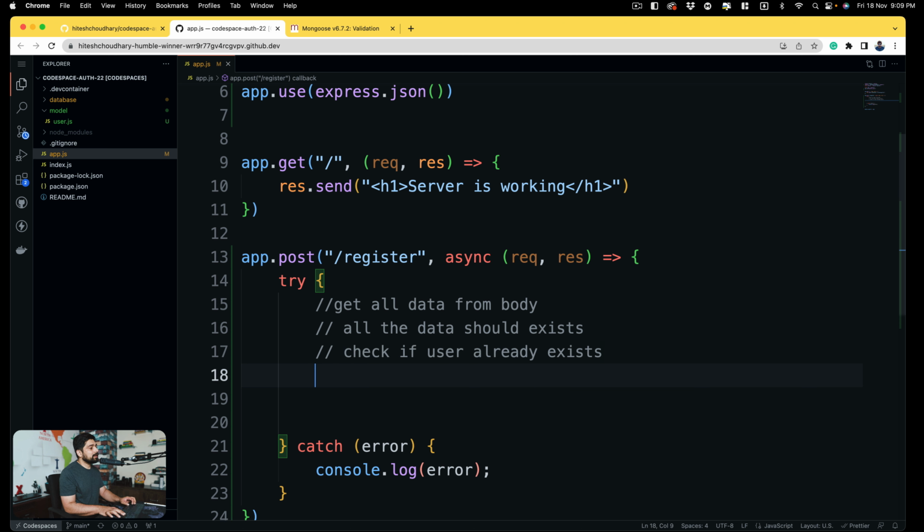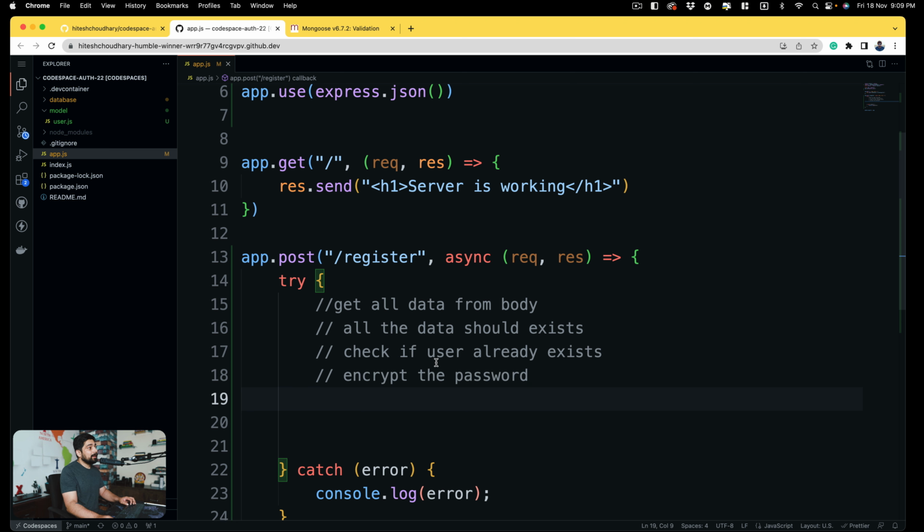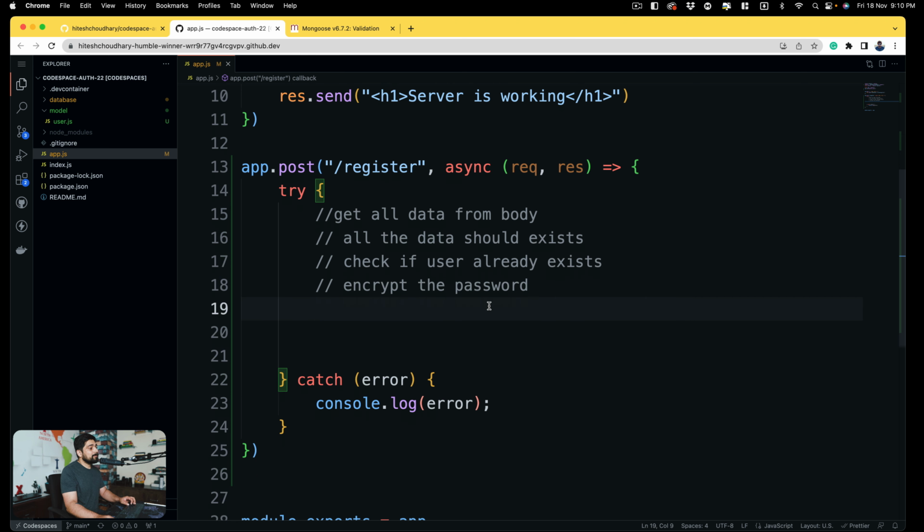Assuming that the user didn't exist, we are going to encrypt the password. Obviously, we don't want to store the password in clear text format. So that's the next step. All right. So after encrypting the password, what we want to do is save the user. So we'll just say save the user in DB.